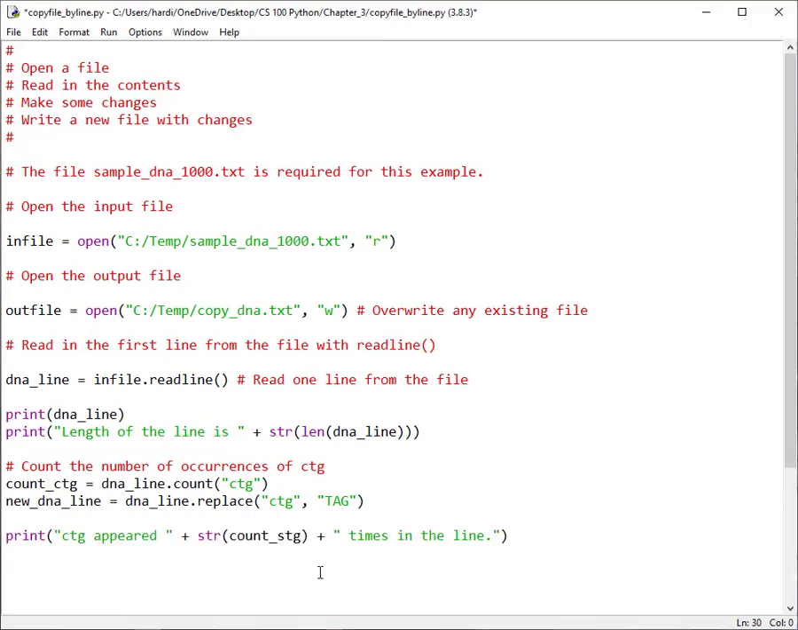Now let's print out how many times the CTG appeared. So I've just got a print command, and I'll type this in so we don't have to go through the struggle of watching me type it. So we just have CTG appeared, and then I'm going to convert this count, which is an integer, to a string, and then concatenate it, and then we'll concatenate this afterwards to complete the sentence. Then I'm going to print out the new line that we just made. So I will put that in here, and this will print out our new DNA line that has the replacement that we did here. So now let's run the program and see what we get.